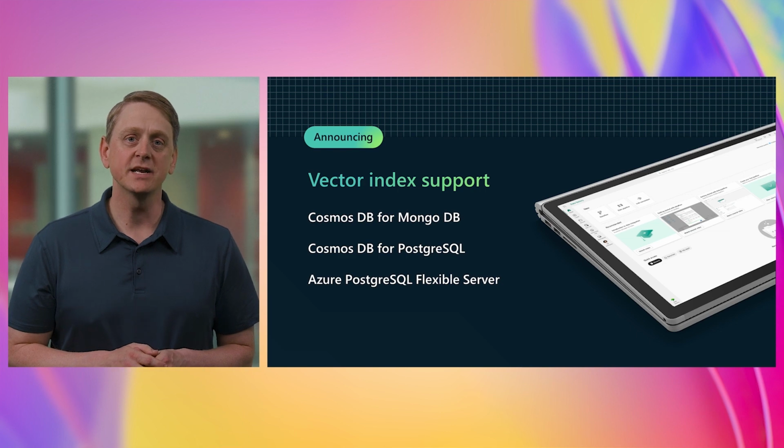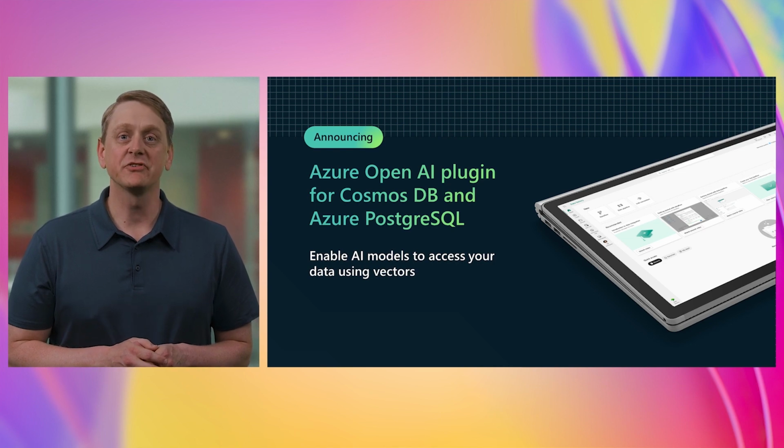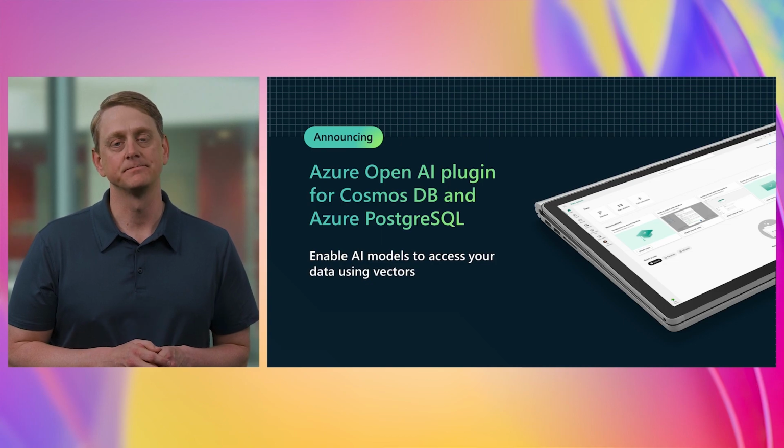Further, we're also excited to announce an Azure OpenAI plugin for Cosmos DB and for Azure Postgres. This enables AI models to access your data using vectors, making it much easier to create AI plugins.